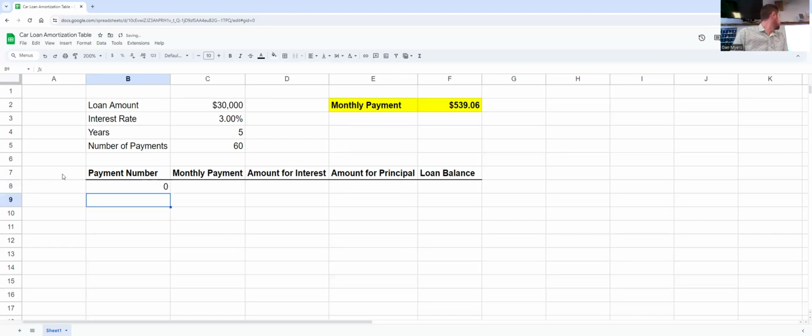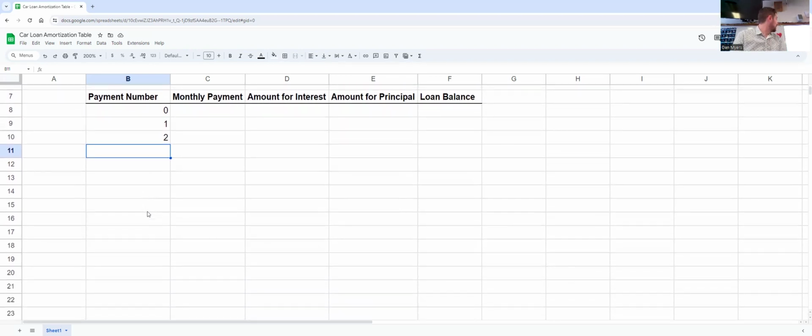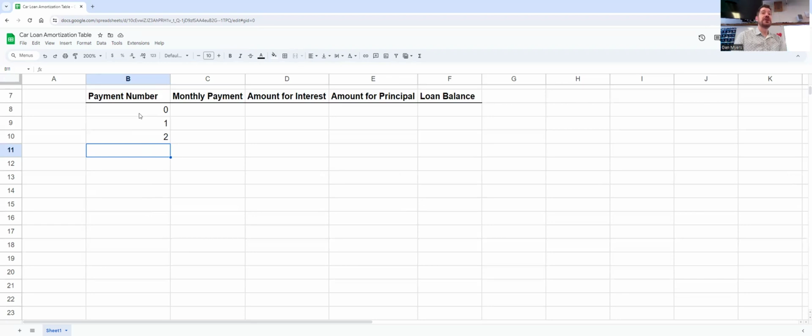and then hit enter. Type in 1, hit enter. Type in 2, hit enter. And don't keep going with it. Just type in 0, 1, and 2 because this program is pretty smart. It understands what we're doing. So once you type in 0, 1, and 2, highlight those 3 cells. Then you'll notice this little dark blue, kind of square circle looking thing here. If you click on that, there's a little plus sign that comes up with it.